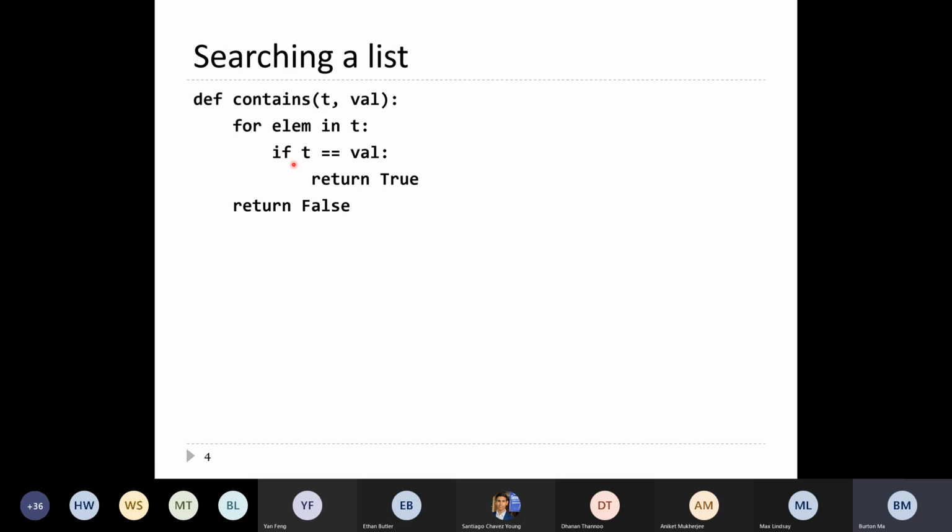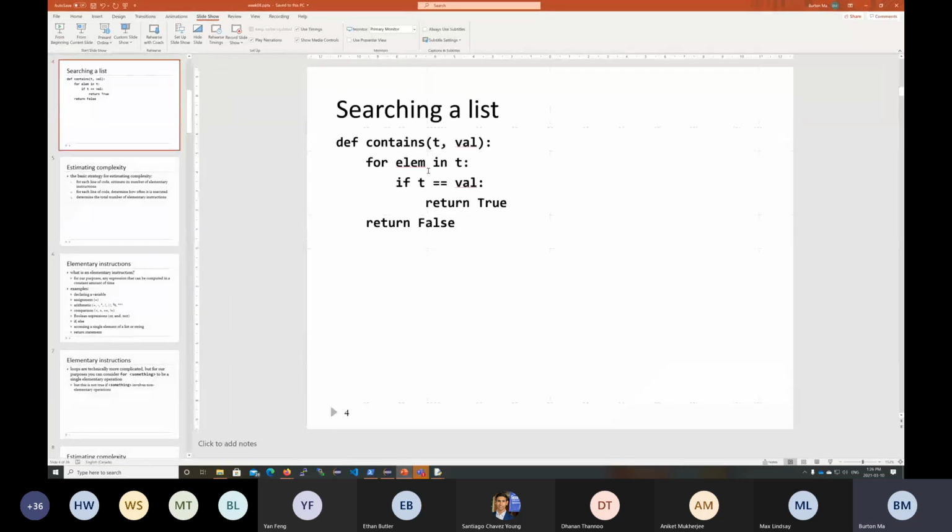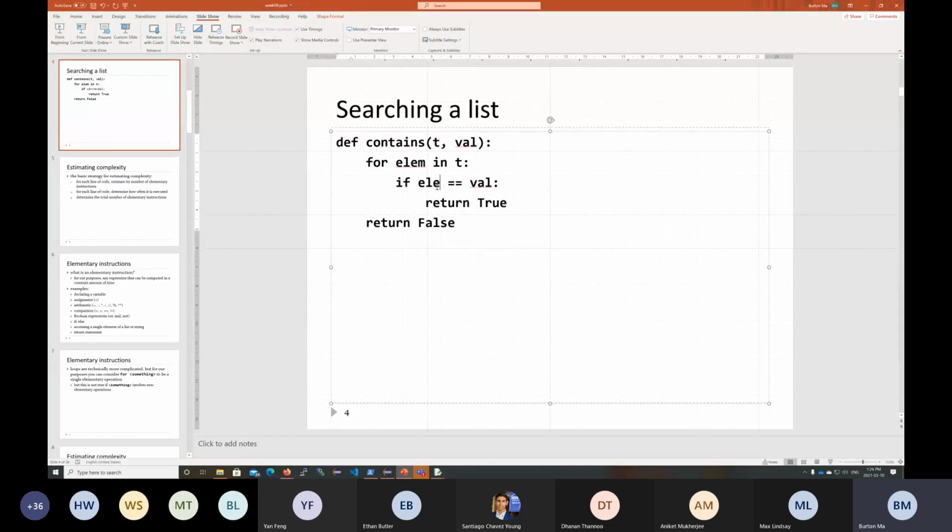Inside the loop, you would check, is T, oh, hey, I forgot, sorry. Did I not fix all of these? No, this one slide. Sorry, I was doing this last night and I fixed them all except for that one, I guess.